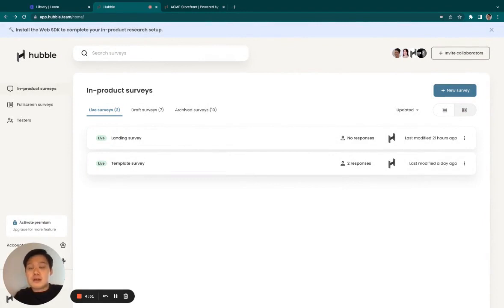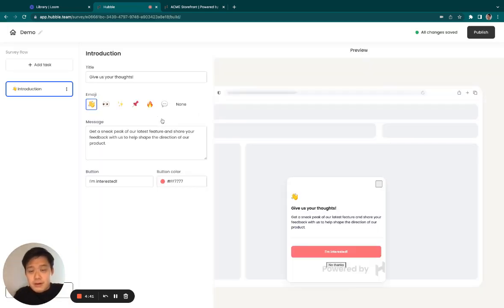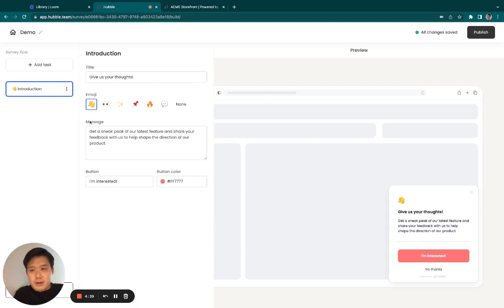in your product. So it's very easy to get started. You just have to click on this new survey button and then just put a title. And there you go. You get this beautiful builder that is very intuitive and easy to use. You typically get a default cover screen. You can choose to remove it if you just like to get feedback directly from your users.